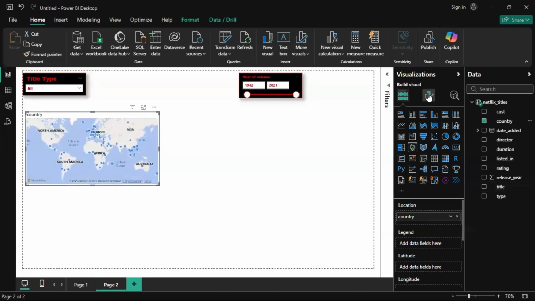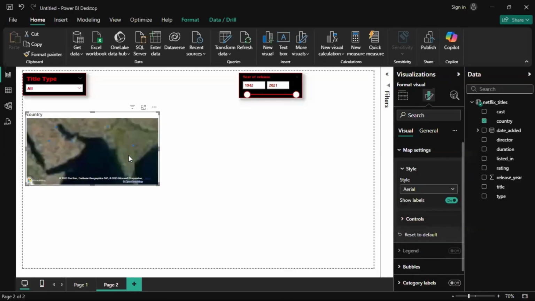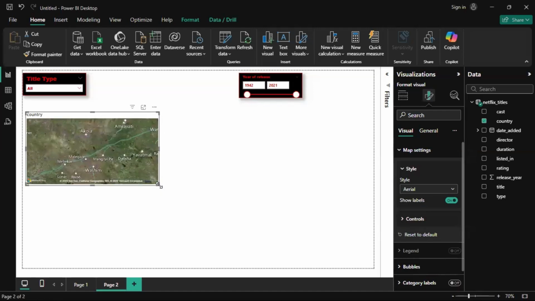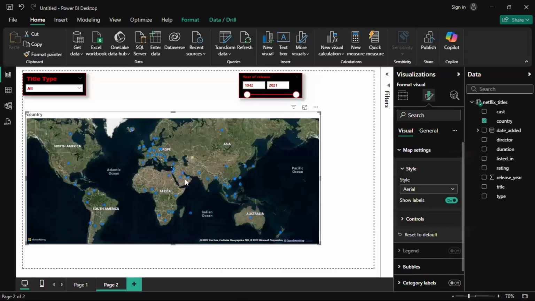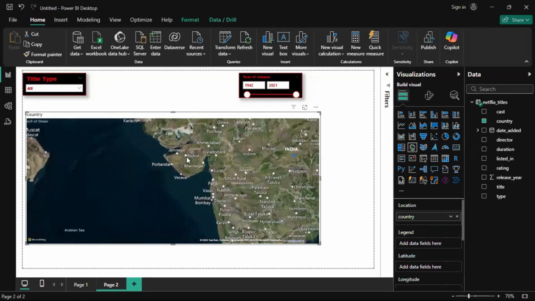We go again to the format visual and change the settings of this map. The map also has styles. Generally we all use Google Maps, right? Google Maps has a general view and also a satellite view. In the same way, style also has some set types. The aerial view is showing like a satellite view. The aerial view is called a satellite view. Once we zoom in or zoom out, we can see our homes in satellite view, right?